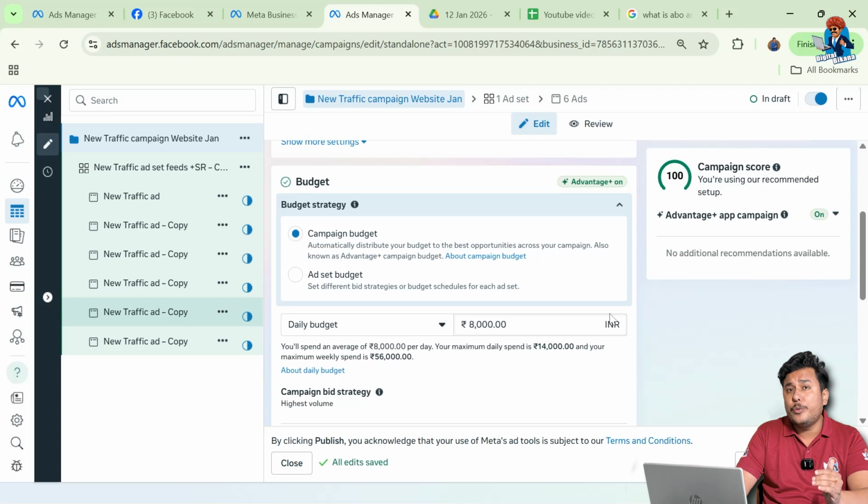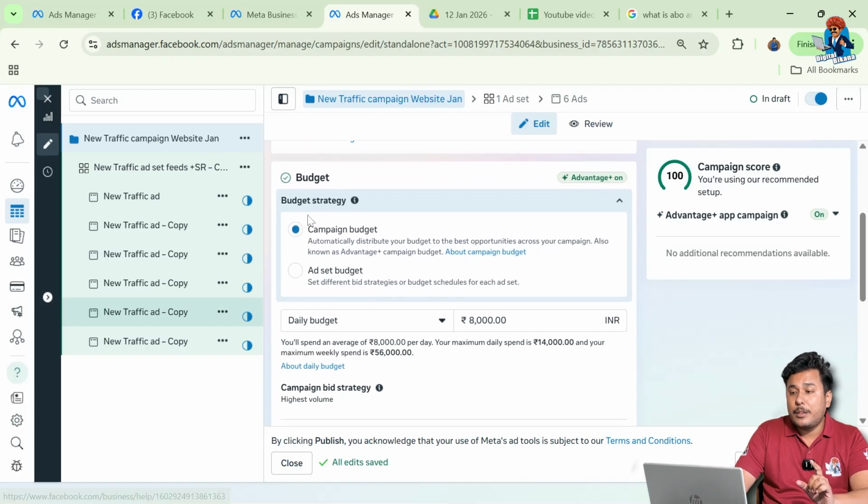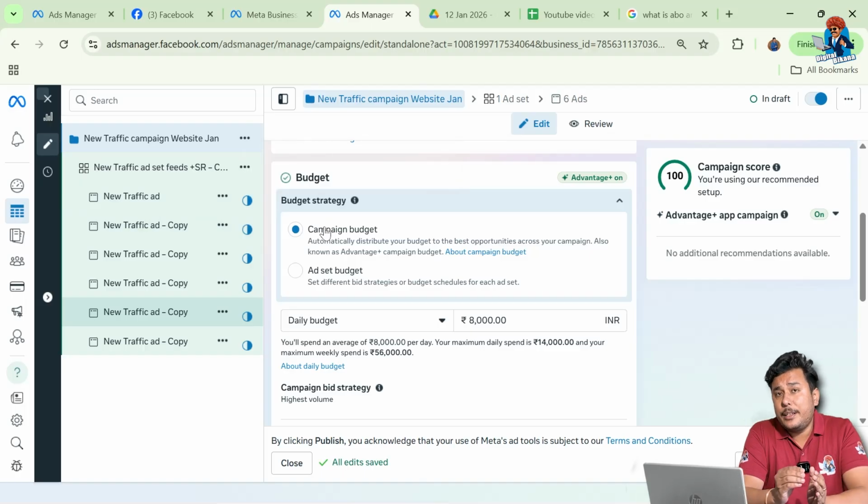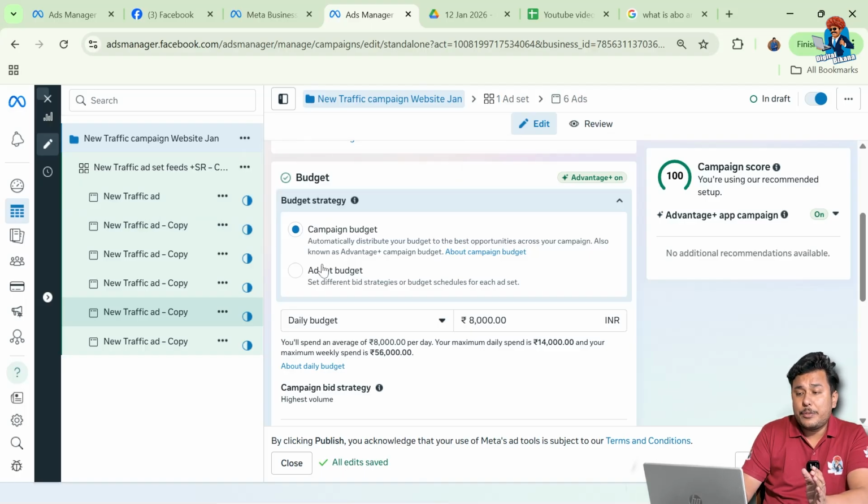Whenever you create a new Facebook ad campaign, as you can see in my display, I'm in my Facebook ads manager and I'm creating a new ad campaign. Here on the ad campaign level we get a section for budget. Whether you want to decide your budget on the campaign level or on the ad set level. If I select the campaign budget, and for example, as you can see, this ad campaign has a single ad set.